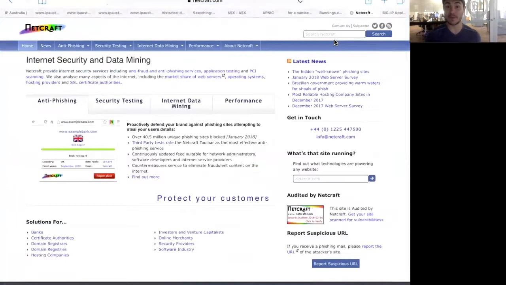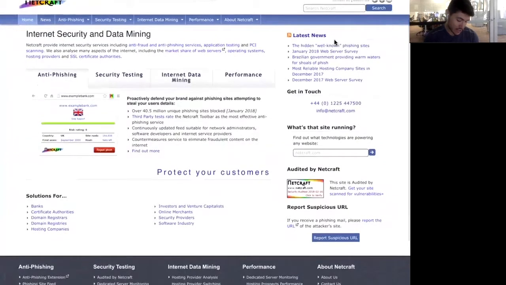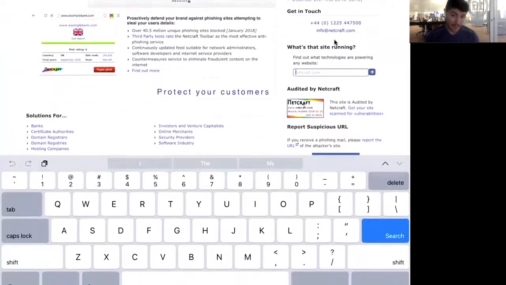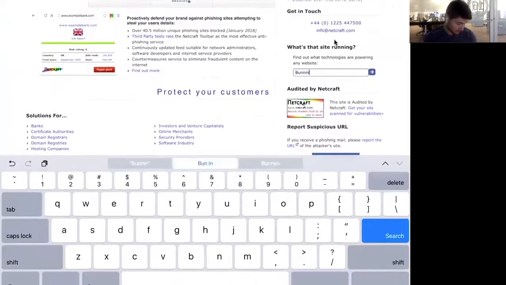Now, obviously, it's passive reconnaissance. We're not doing anything wrong. It's publicly listed information, right? So there's a little search function here where it says, what's that site running? And I'm just going to put in there the website that I want to target. So, for example, this company is called Bunnings.com.au. And I'm going to do a quick search.